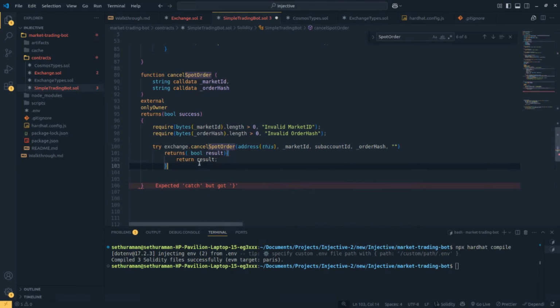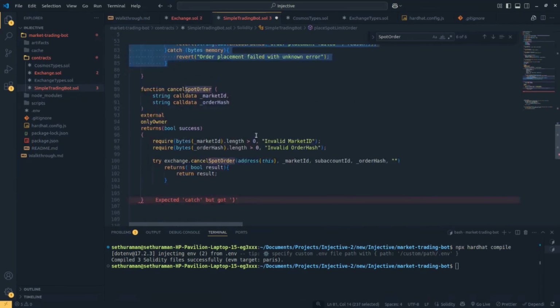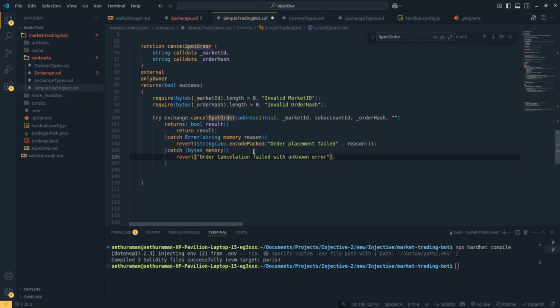And we can also put some errors. Basically the same thing, we'll just copy paste it. Just paste it here, and order cancellation, and we'll just say the same thing here. Okay, so this is basically it in terms of canceling the order.